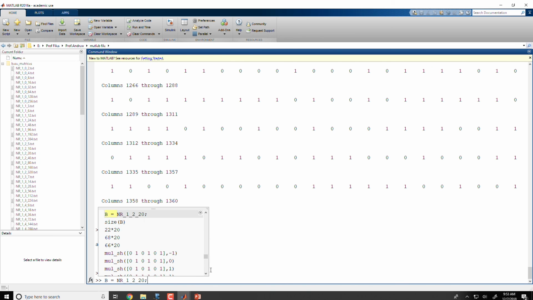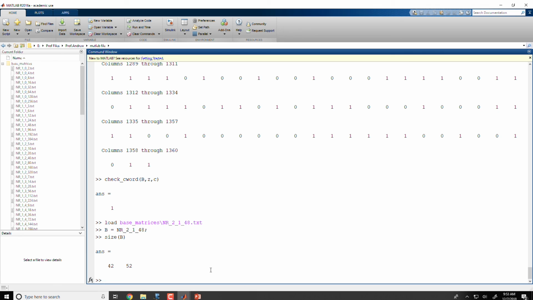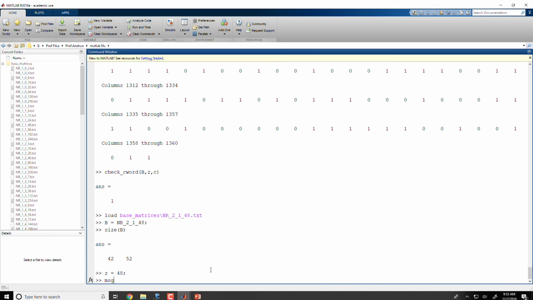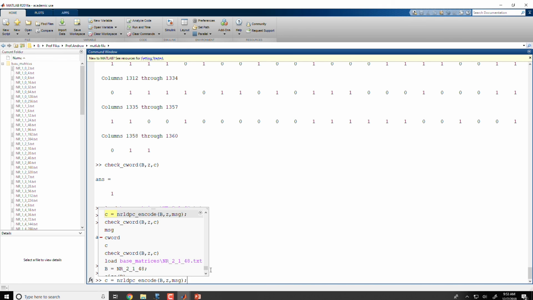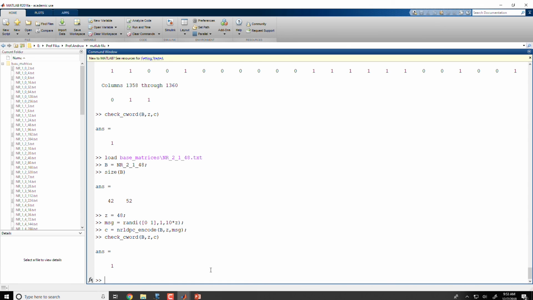Okay, so b equals 2 1 48. The size of b now should be 42 by 52. Yes, it's 42 by 52. And let the message be 10 times z. Z also I should have made, I'm sorry. Z is 48. And the message is 10 times z, a random message generated. And let's see, we can encode this and check. So 1. Okay, so this also works.